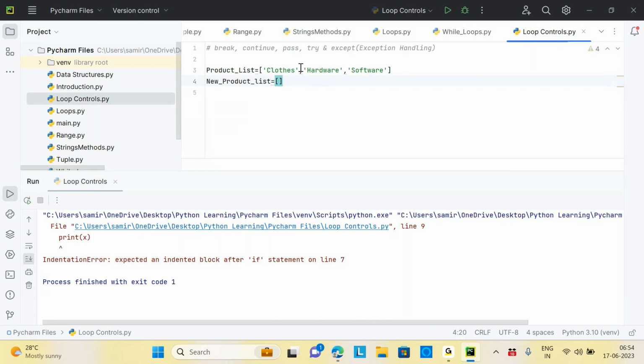So in this case, I don't want to consider hardware. So in the new product list, you should consider only the clothes and software. Okay, got the question? So how will we do it in this case? So I will take a for loop.